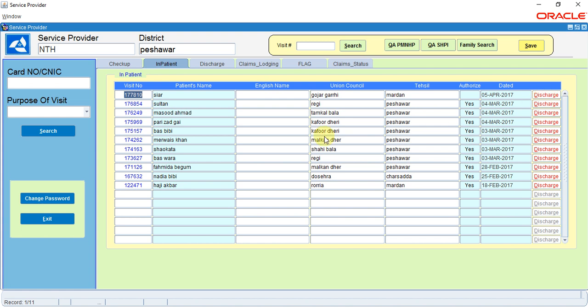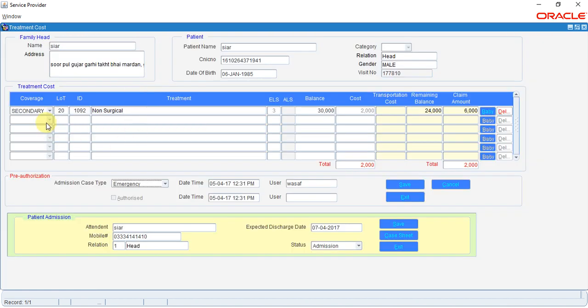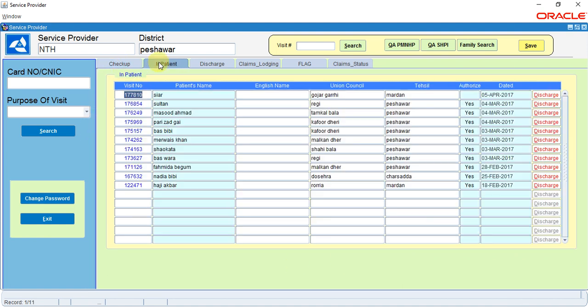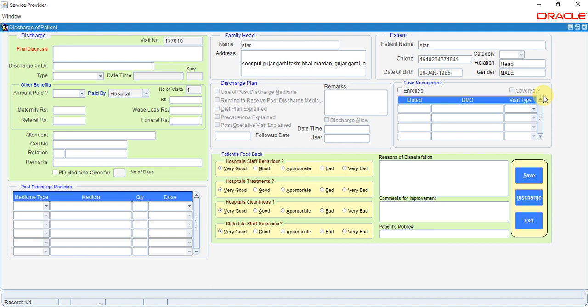Now if you want to have a look at it, you can go through it and you can change whatever you want to, all the calculations there, and then exit. And if you want to discharge this patient, you can discharge it by clicking this button. Before this discharge, the DMO would have gone through the case and would have discharge planned. All the particulars will appear in here, and if he has done the case management, a surprise visit or whatever, all the things will appear in here. But it is not relevant to this particular video now.